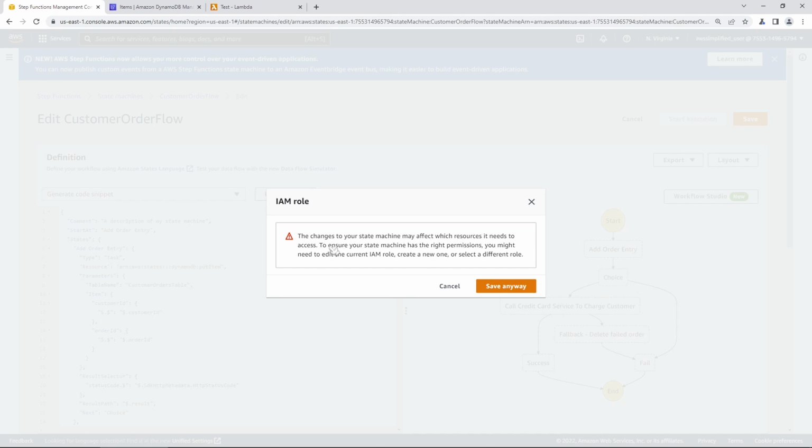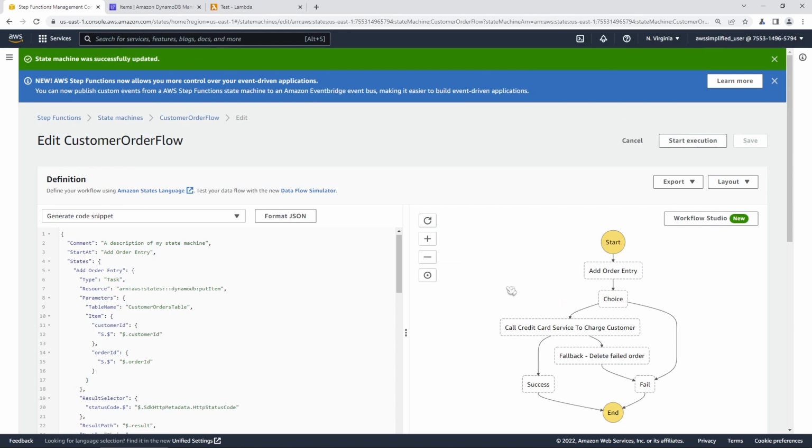Okay, so this is a cool error. The changes to your state machine may affect which resources it needs to access. To ensure your state machine has the right permissions, you might need to edit the current IAM role, create a new one, or select a different role. This is basically telling us that if you add a new service integration like AWS Glue or S3 to your step function after you created it, you're not going to have permission by default. That's why I added the Lambda function at the beginning, during the creation step. Even though I wasn't going to use it, it saved me the headache of going into S3 and IAM to fix this stuff. So let's go to save.